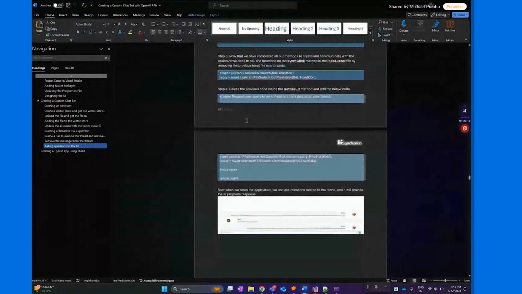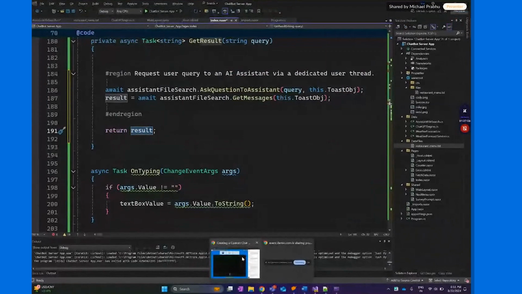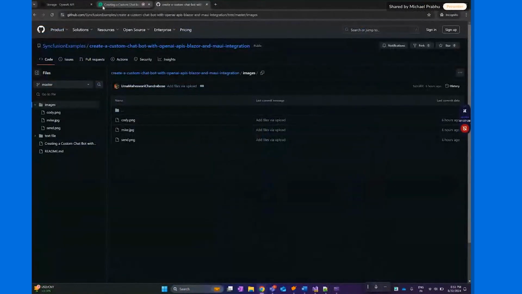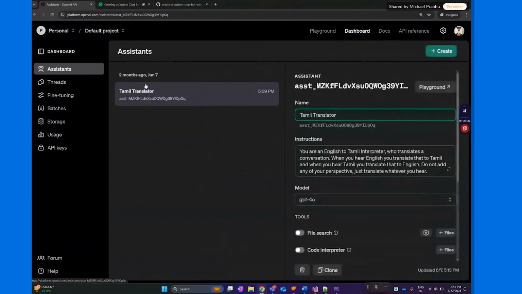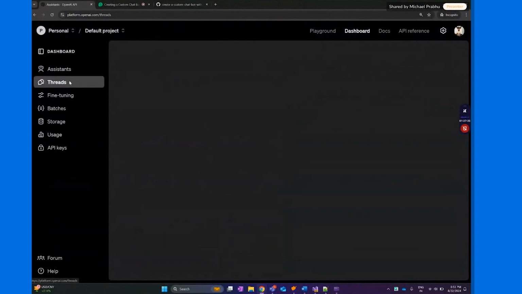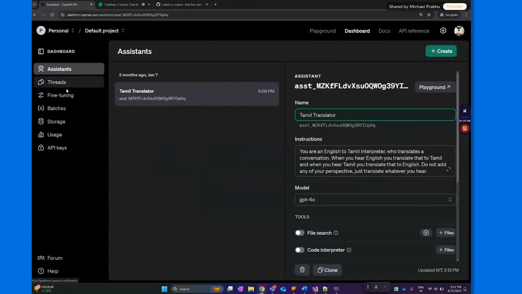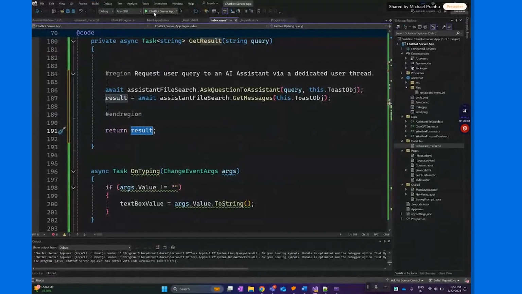So now we have this, right? Before running this, let me show you. Sorry, here you go. We don't have any other assistants other than this particular assistant, right? We have multiple threads because I have worked with this a lot of time. But I have also created assistants, and I have deleted those assistants here. And in storage, you can see there are no files, there are no vector stores. Okay, so now let's run this and see how it goes.